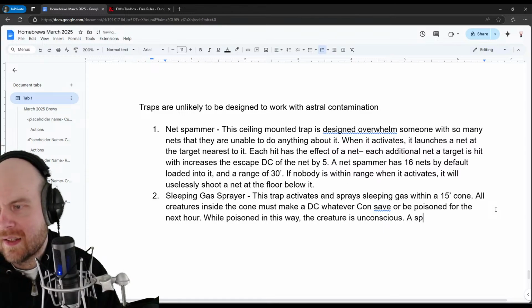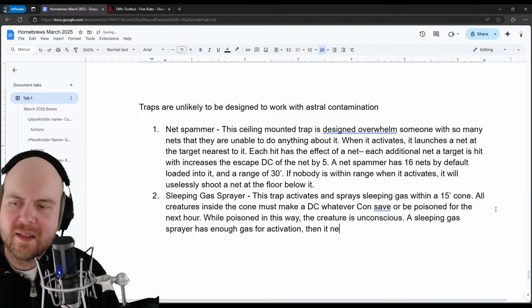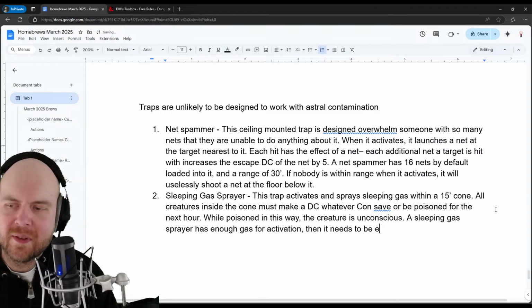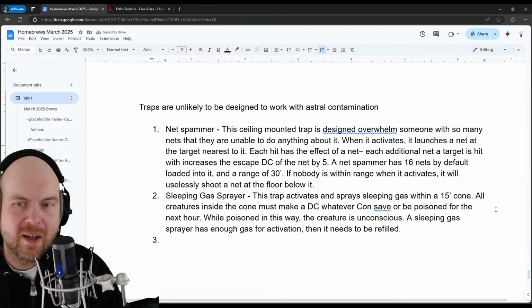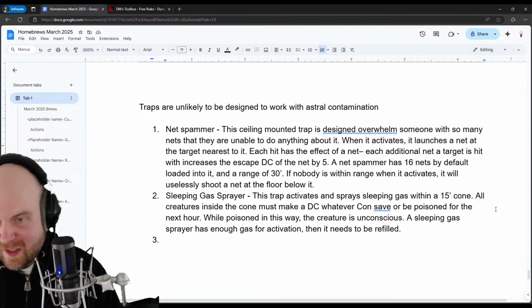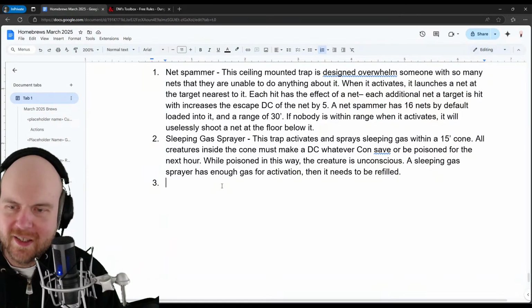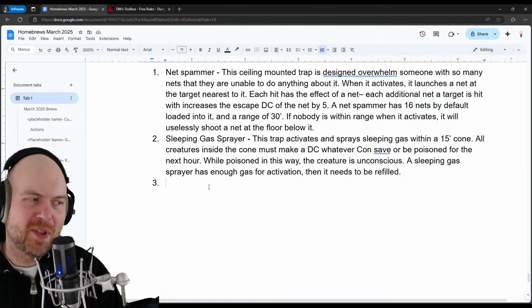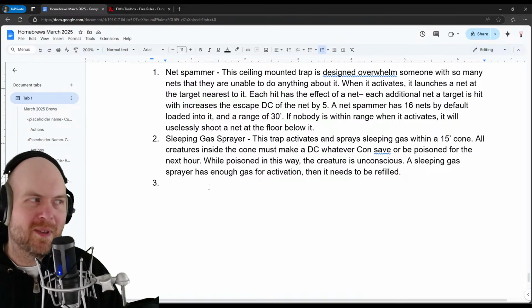A sleeping gas sprayer has enough gas for one activation. Then it needs to be refilled. Okay. I am making traps for a magic prison. Traps that clear out a room. All right. This is the one where this trap sets the room on fire. You should probably leave the room.